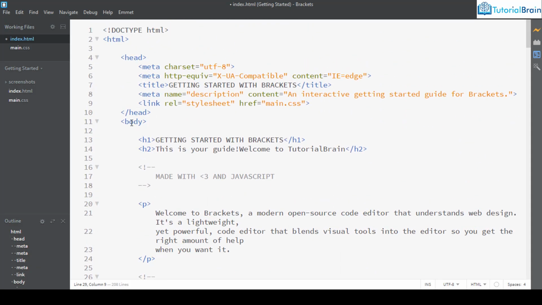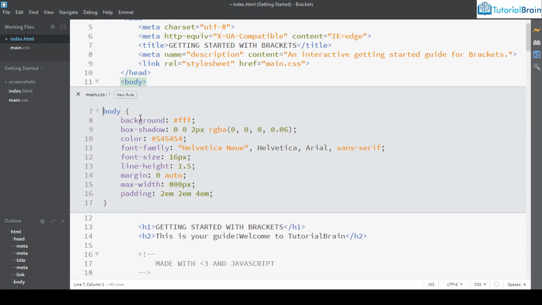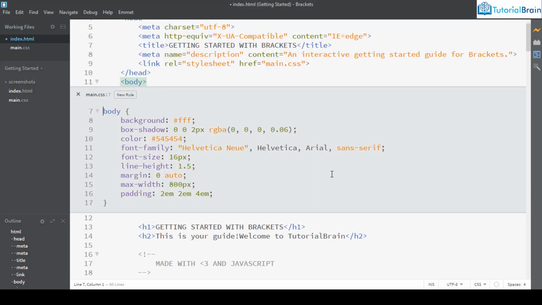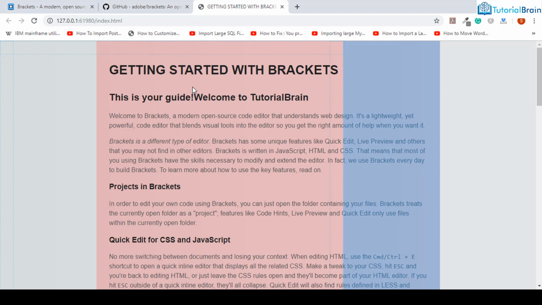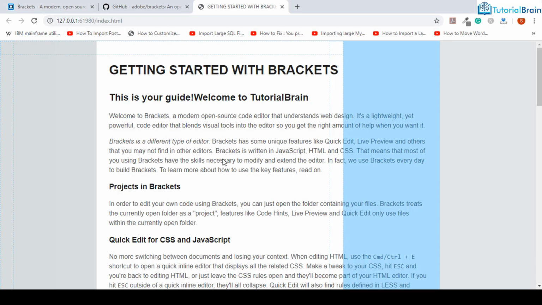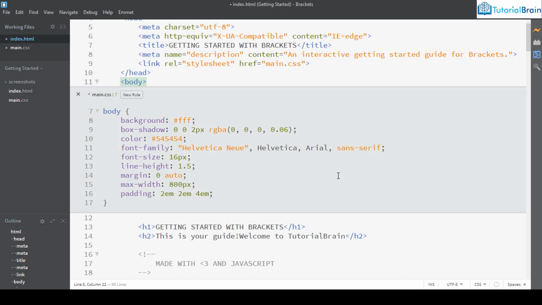For example, if I click in between this tag and press Control E, you see that it has directly opened the CSS file. This is the quick edit feature of Brackets, which is too good. Personally, I like it so much that it has helped me a lot. For example, you see this background color is white. Now if I change it to, say, F123, you notice that it has changed the background color from white to pink. Now let me change it to FFF, and again you see that it has changed the color to white. There are a lot of other features in Brackets which you will truly love.